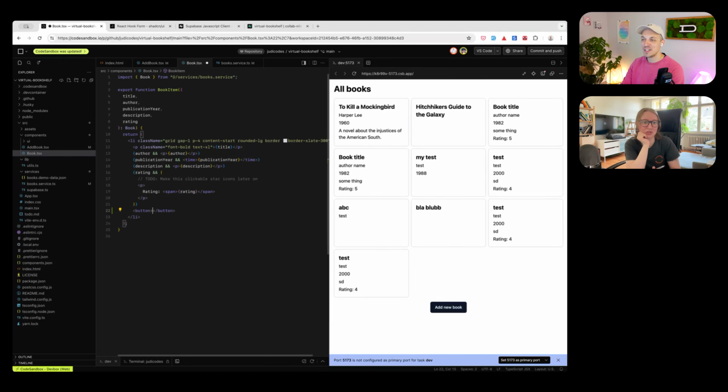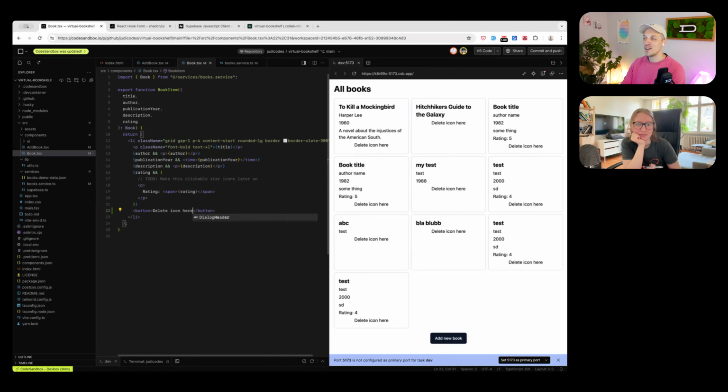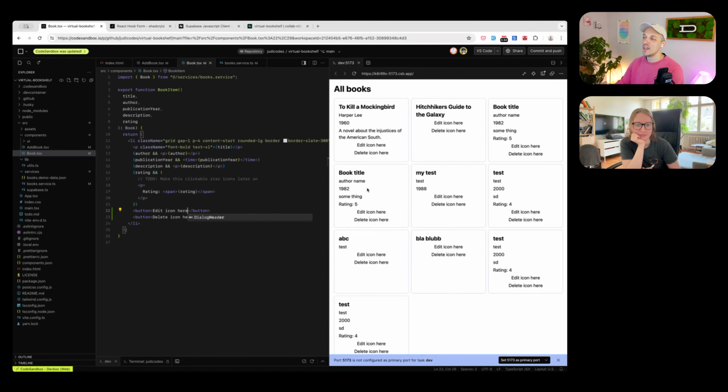Deleting is super straightforward. We say we have a delete icon here, and that's just another call to Supabase. And then the same for edit, right? An icon here, so they both have it, and then we can pull up the same dialog to edit the thing.